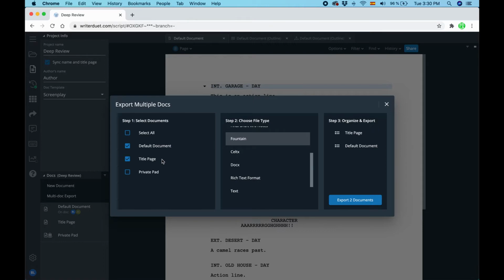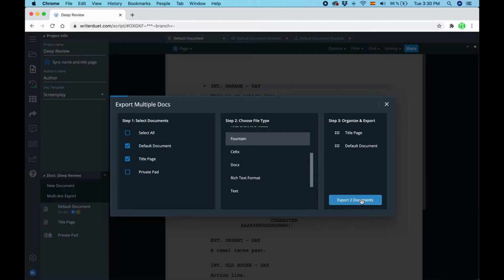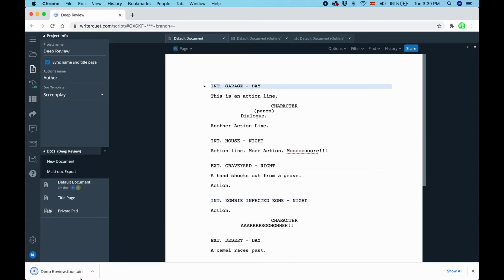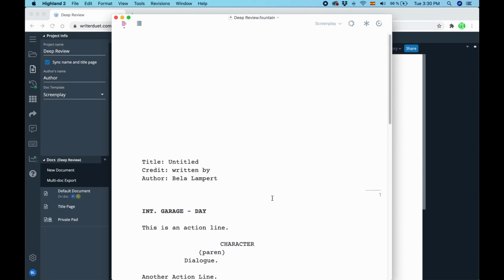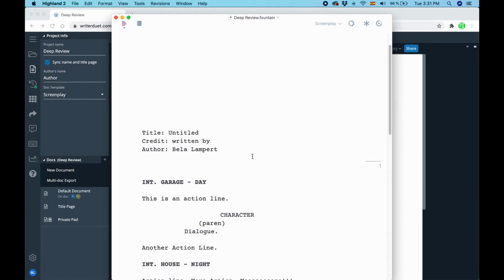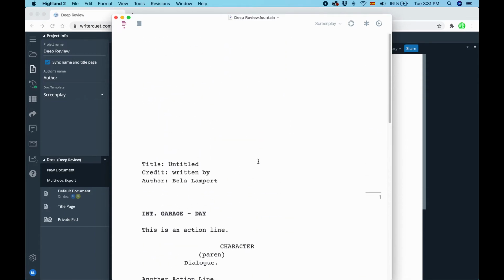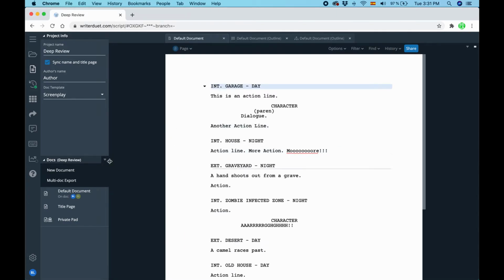So in case you have several documents in your project, you could decide which ones you want to export and also in which order, which is great, I think. Then you just click export documents and it's going to make one file out of them. Now you see it has created a deepreview.fountain file, and if we open that, we see there is nothing on the title page, so that's why it says untitled, but you see it has created one document that consists of your title page, which was the first document we exported, and also your script.